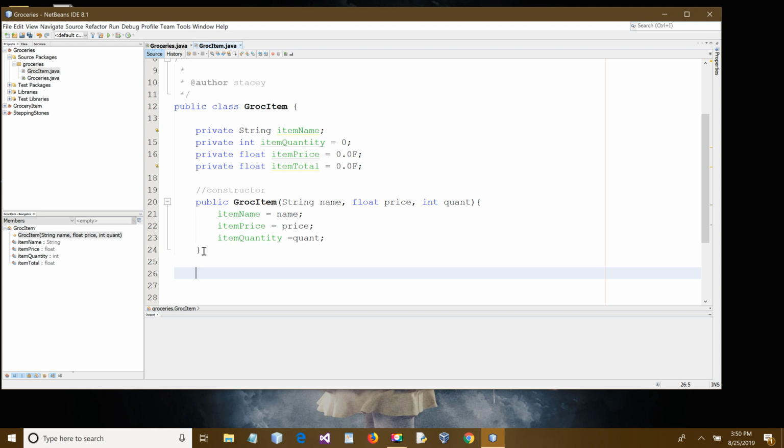Something else that we usually do for each one of the instance variables in an object is provide set and get methods. Now remember, each one of these is declared as private. That means a main program that creates a grocery item cannot change its contents and cannot view its contents because they're private. So I need to create set and get methods. I would do that actually for each one of the variables. I'm only going to do it for one of them. I'll do it for the quantity.